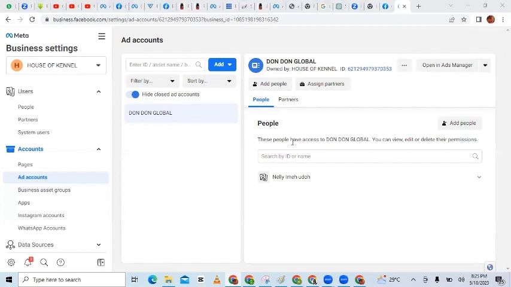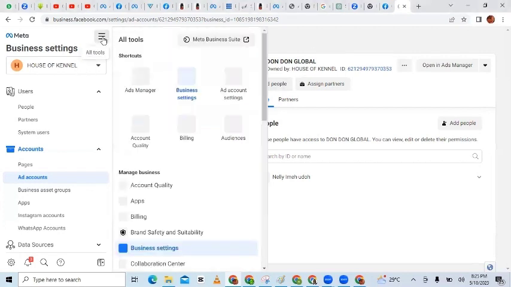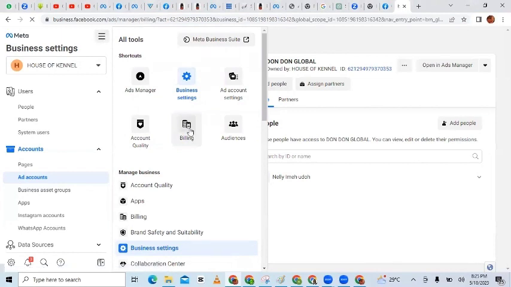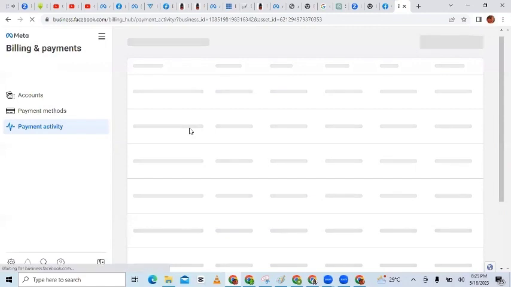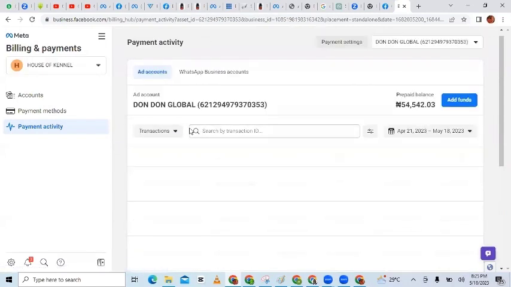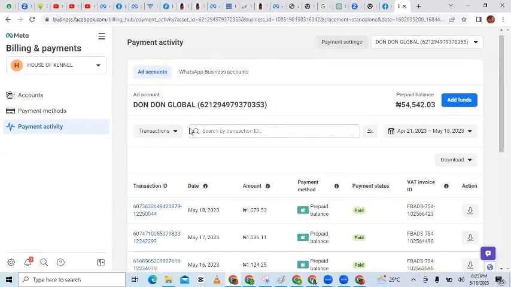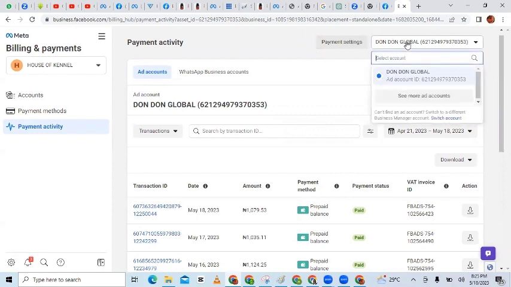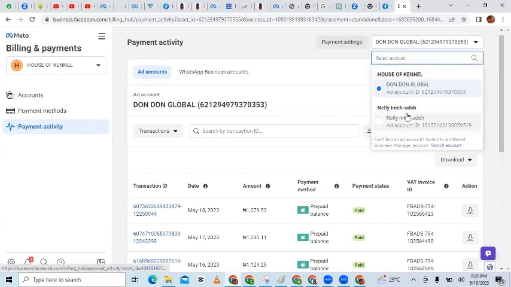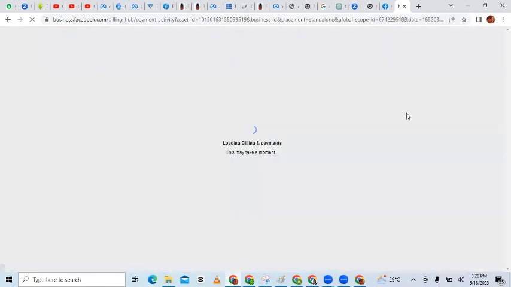Step 4, step 4. All right. So you create a new ad account, right? Now, after you have created that new ad account, go back to billing. Go back to billing. You see? Now, if you go back to billing, this was their former account.